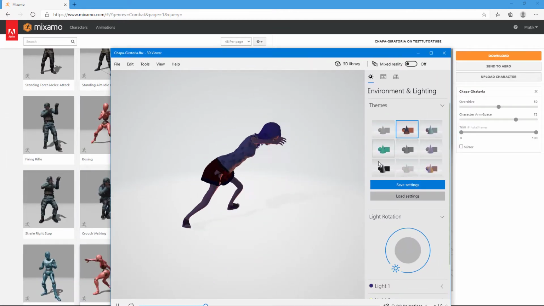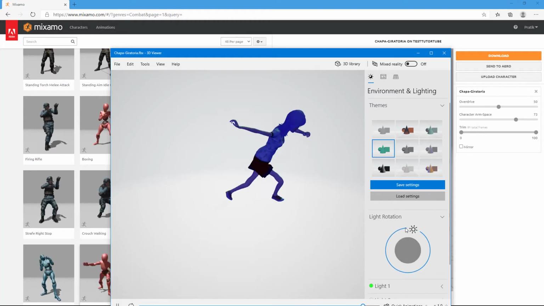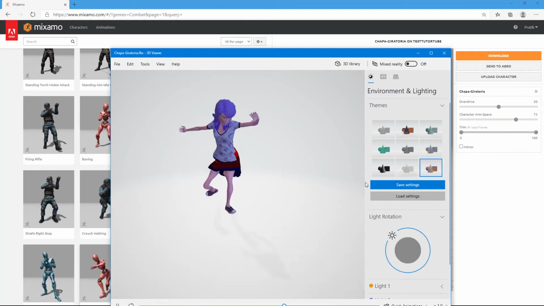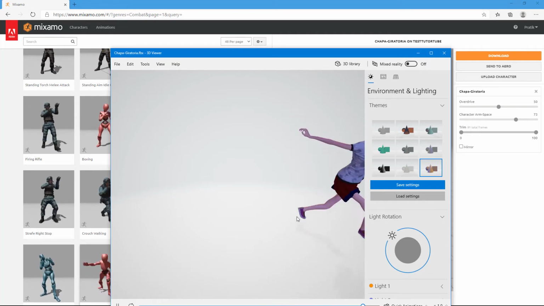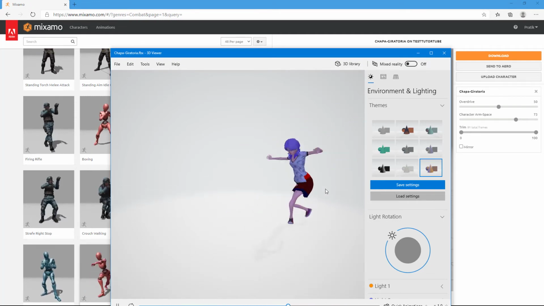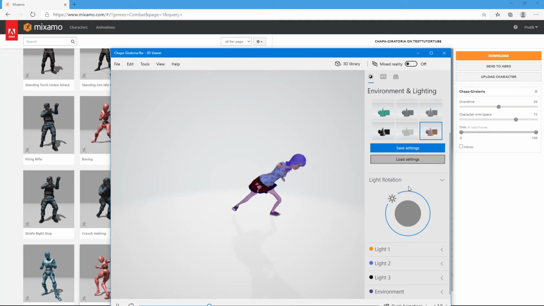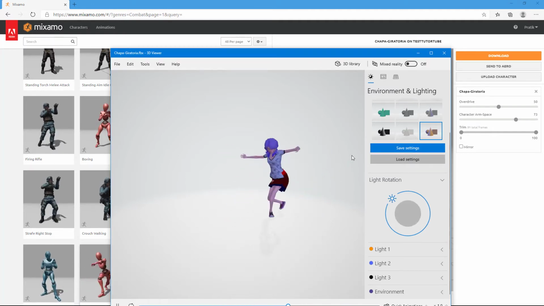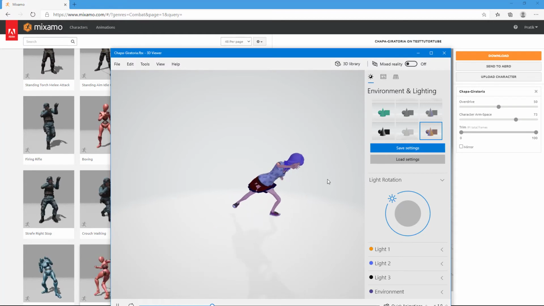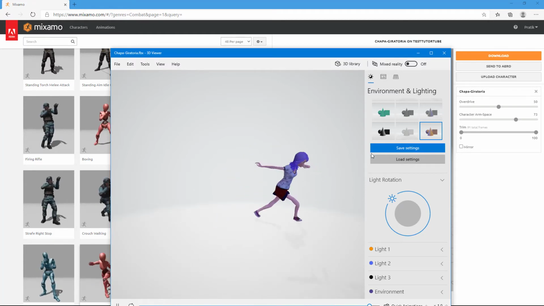But anyway, you can work around with lighting right over here. Change around the lighting and everything, and you can see that everything changes right over here, just like that. So you can go around and change this around. There are a lot of things that you can work with. And that is how you can export the animation from Mixamo and use it in other 3D applications.